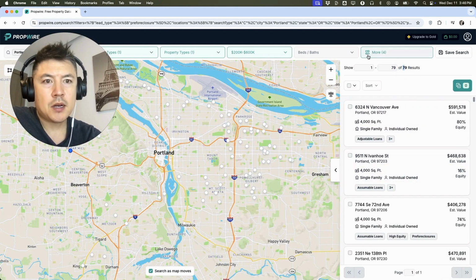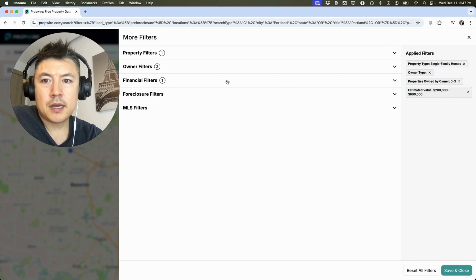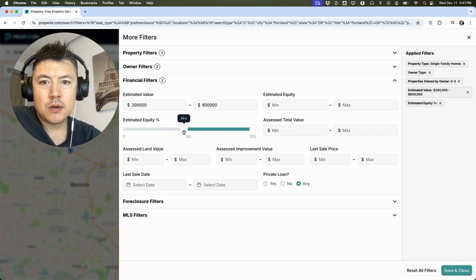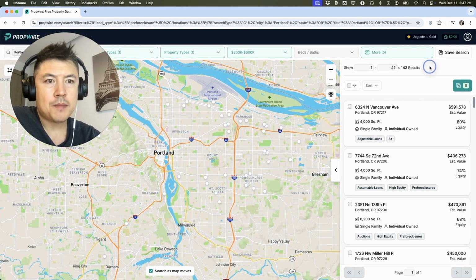All right, another thing I want to check on is click on more, and we're going to click on financial filters. Okay, so this one's pretty important. Normally I'm going to increase the equity up to 50%. Unless I'm going to be buying this property sub 2, I usually want some sort of equity in the property, because if there's no equity, it just makes the deal a lot more difficult to go through. So let me click on save and close. Okay, we dropped that down to 42.